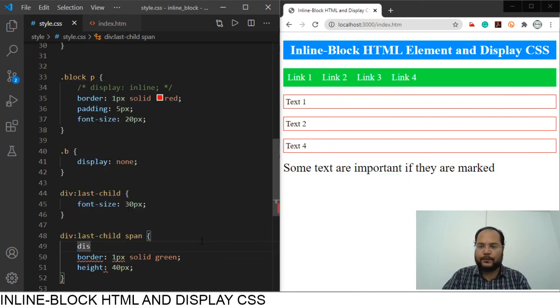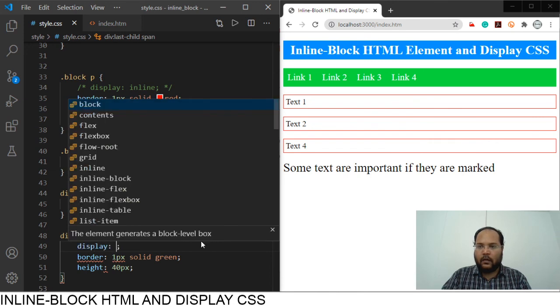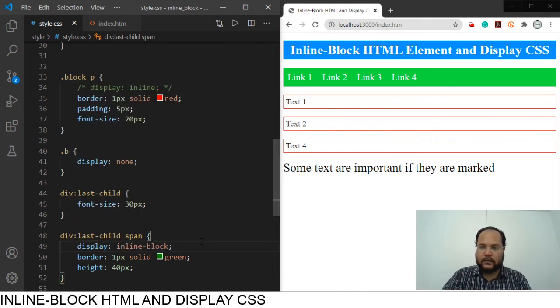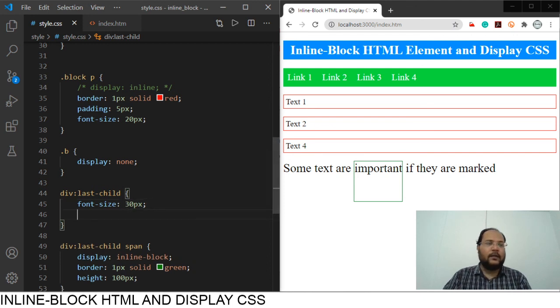to inline block, then see how it starts behaving. We have added 40px, let me change it to 100px. So here you can see how the elements get added.